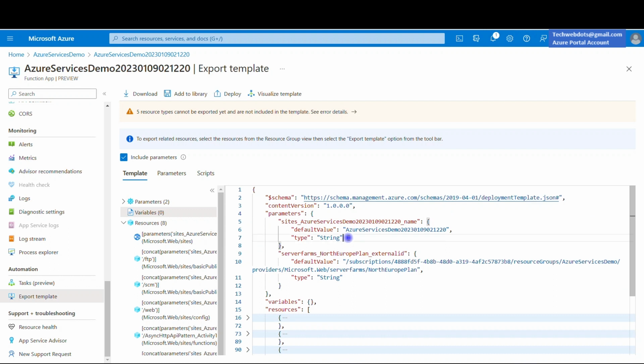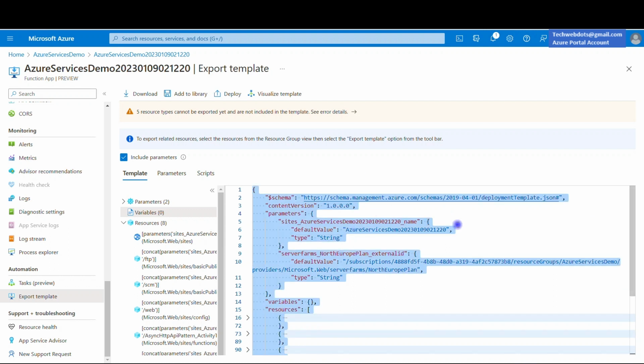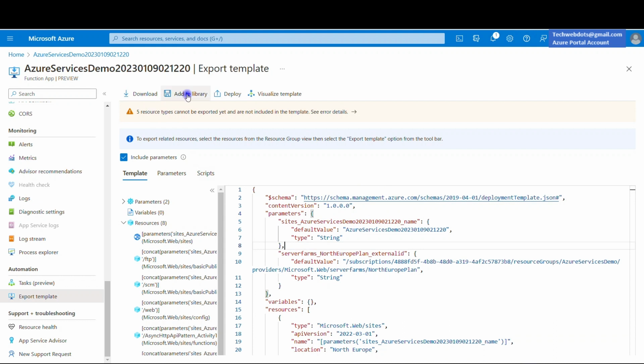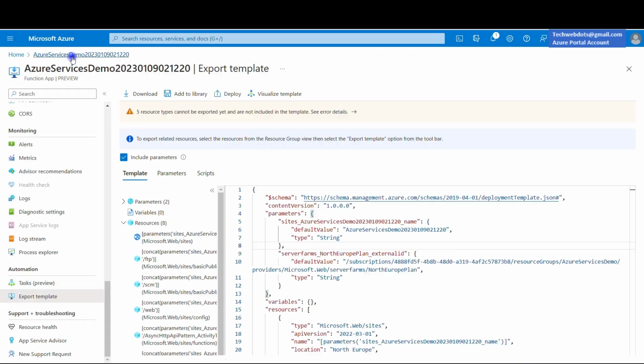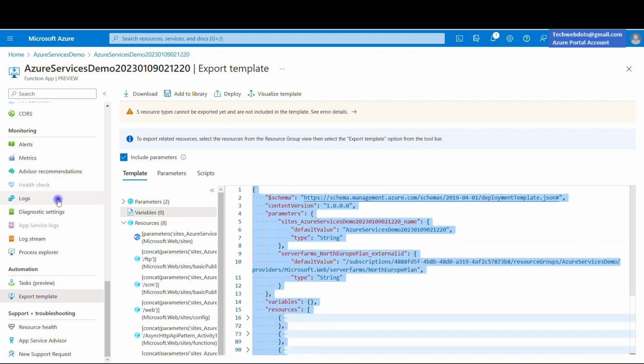One way is you can copy from here and use it any way you want. You can see you have a download option, you can add it to the library, and you can directly even deploy it, and you can also visualize this template as well. If I click on visualize, it is generating the visualizer. As of now this is not showing much, but I just want to show you what you can do in terms of the export option. Okay, now what is the other way?